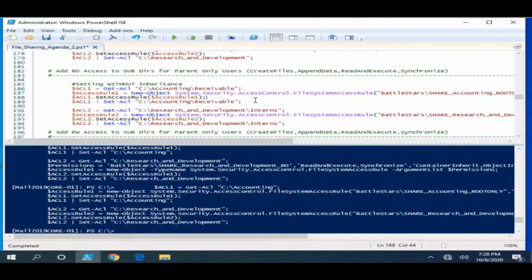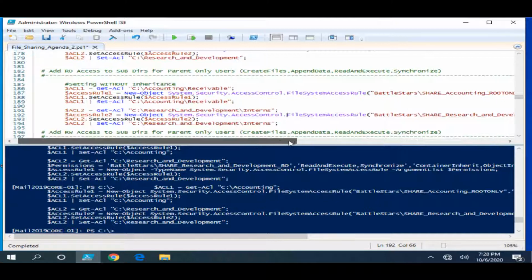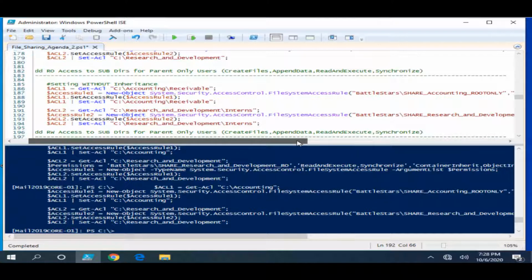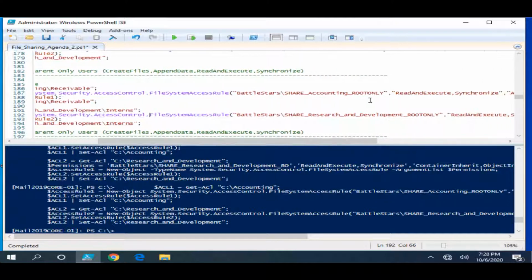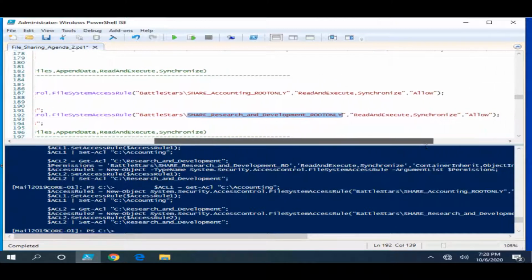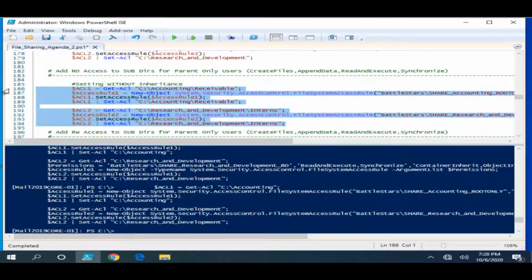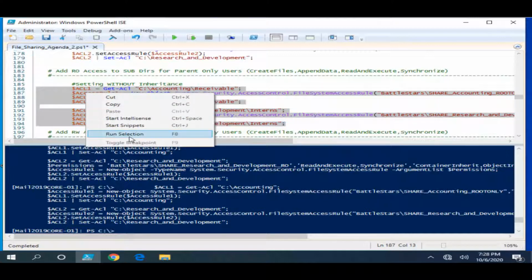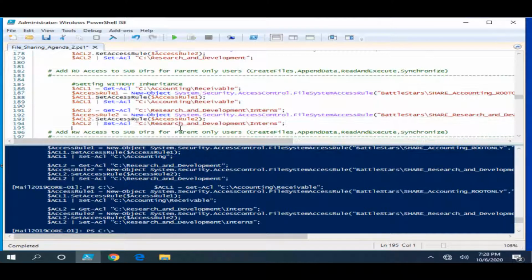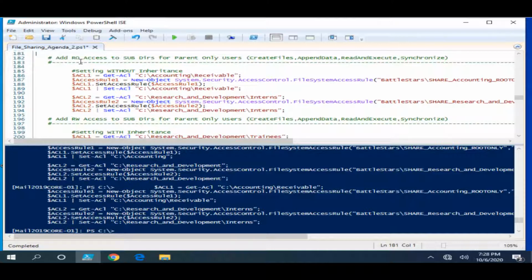So to explicitly give permission to receivable and interns, okay, I'm going to explicitly set that. And in this case, it's going to be on the root only, and here I'm just going to do read only permission to go into those folders, okay? So this is on the special permissions, the root only. And that was for read only.